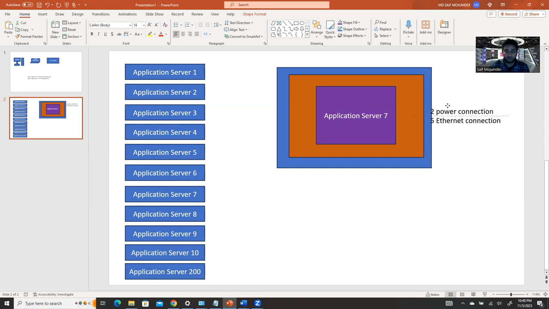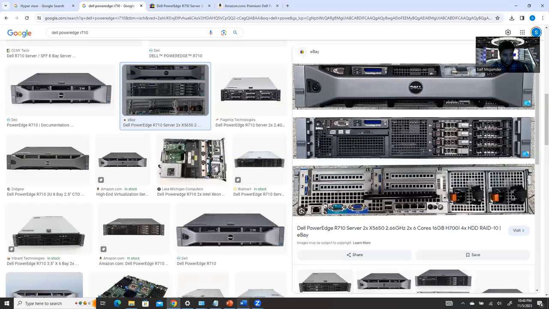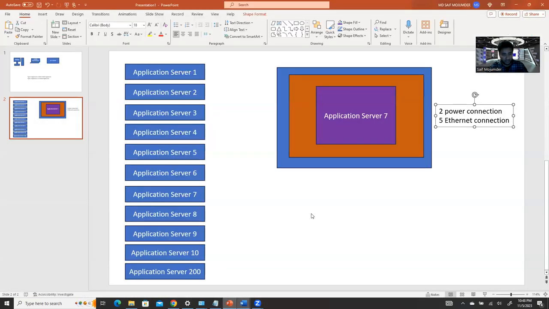For example, this machine has 2 power connections. It's a 1U server. 1U means it's thin, a rack unit. So it has 2 power. Think about applications: 200 applications running on 200 physical servers. To accommodate 200 physical servers like this, how much space do you need? You need a huge room, right? Plus, each server needs 2 power connections. That means 400 power cables you have to connect.